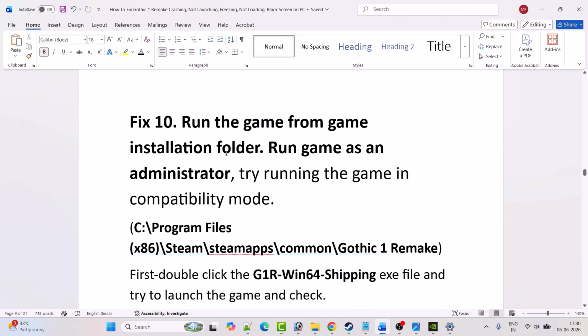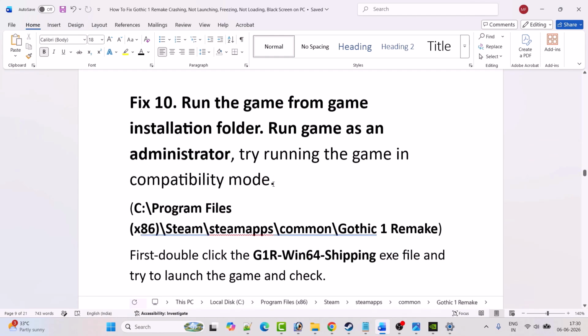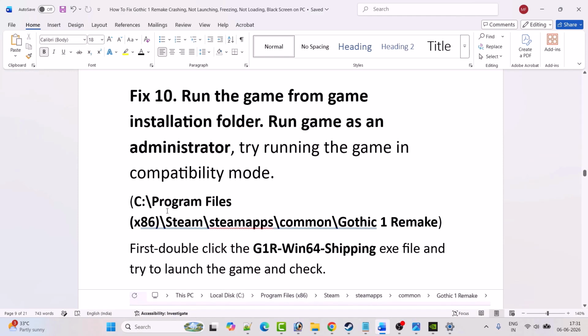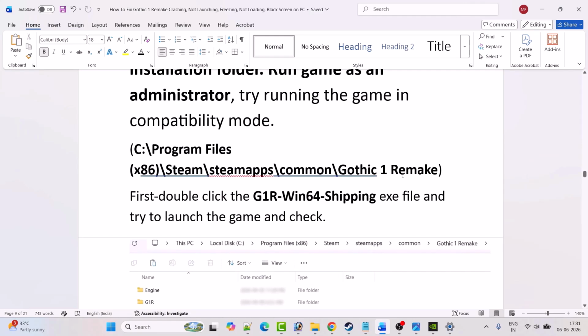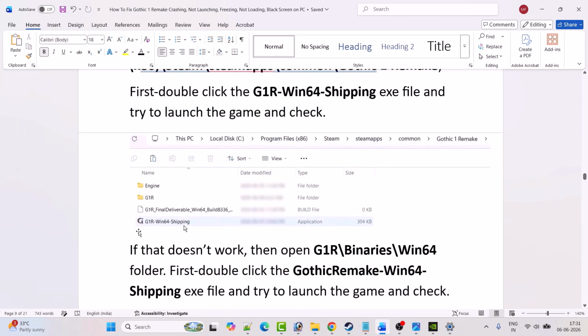check. Fix 10 is to run the game from game installation folder, run the game as an administrator, or try running the game in compatibility mode. So go to the game installation folder. So go to C drive, program files x86, Steam, steamapps, common, open the Gothic 1 remake game folder, and here you will see G1R Win64 Shipping exe file. This is the first exe file. First double click it and then try to launch the game and check.